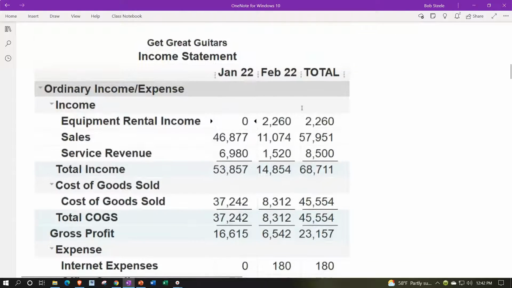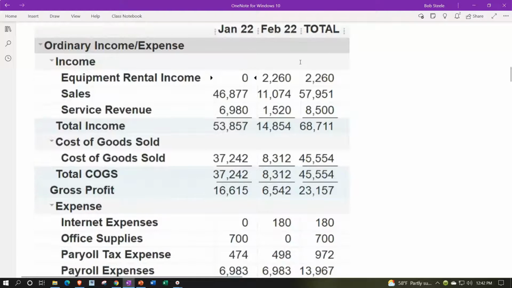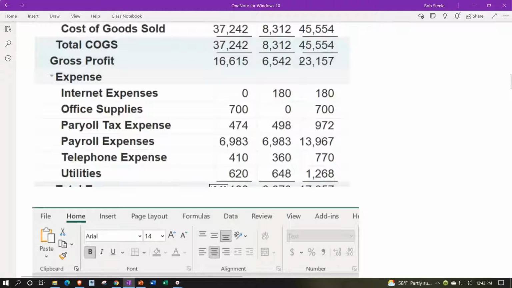And then we'll do the income statement. Notice here I've got January and February and then the total. This is one way you can see the income statement. You can also see the income statement as a difference between the two, a comparative type of income statement. So again, you've got a lot of different options here, even with just a few months of data input, in terms of what kind of reports you want to give.